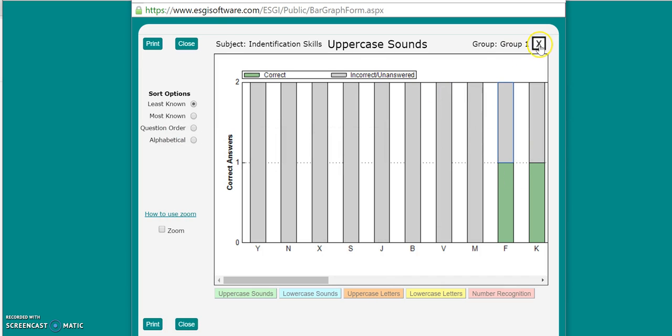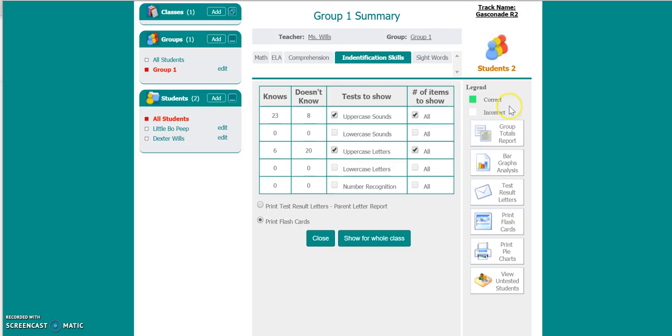So this is super powerful when it comes time for me to make my small group instruction. When I'm picking letters that I want to work on, sounds I want to work on, sight words, numbers for math, I can really target my instruction for what that small group needs. I hope that makes sense to you. This group thing is amazingly powerful.